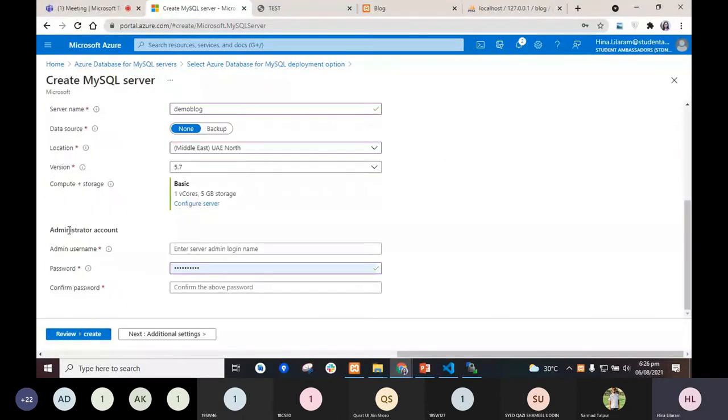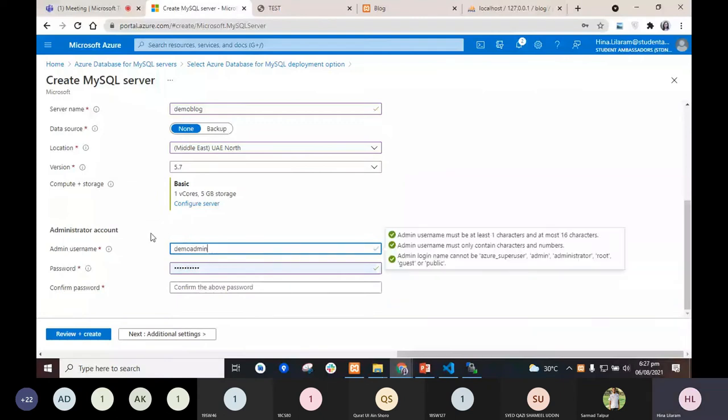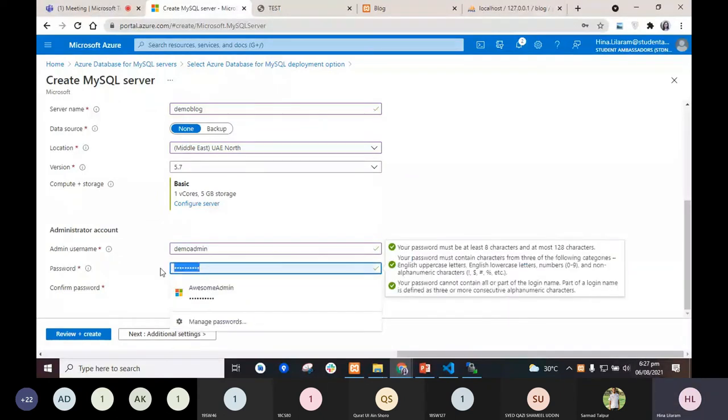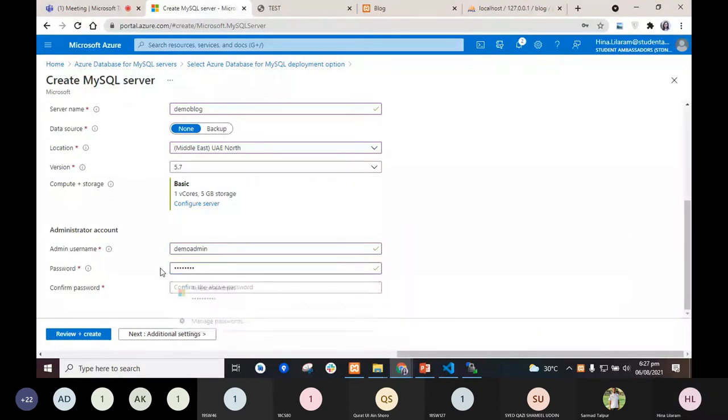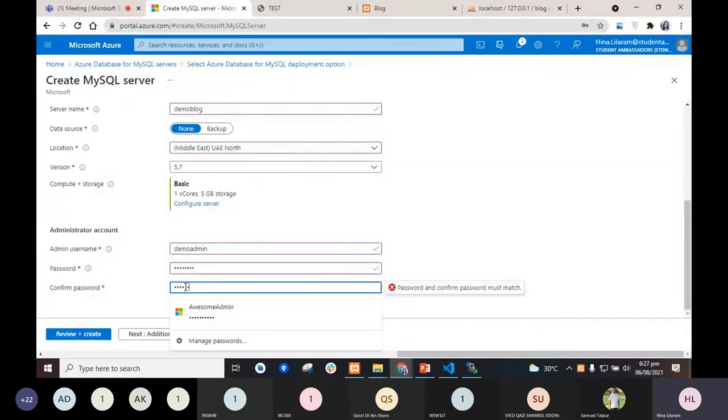I will click OK. And then you have to create an administration account. This account will be associated with your database, and you will use this account's credentials to log into your database from your local system. I will create demo admin. This name is available. I will create a password. Preview and create.